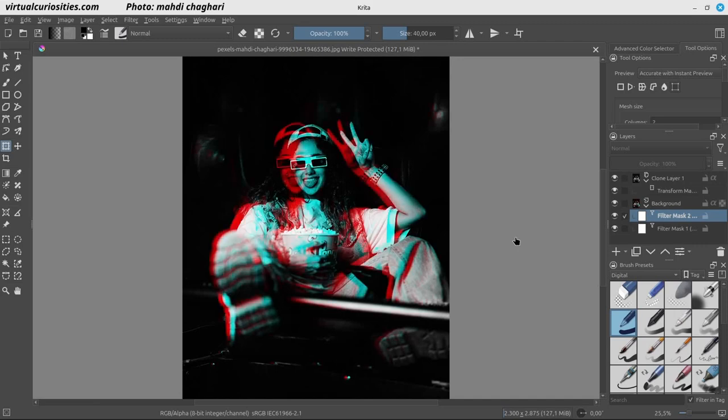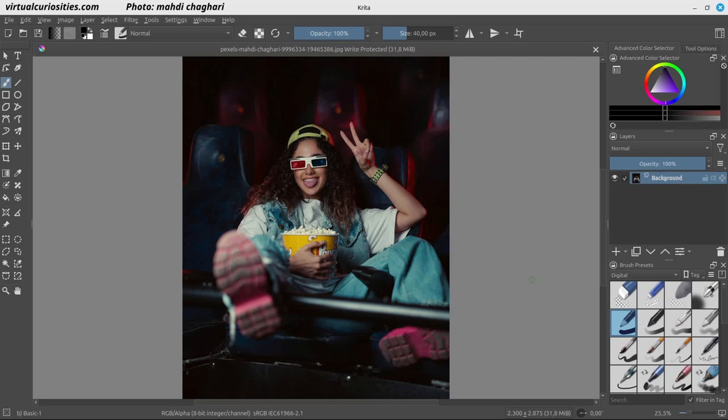In this tutorial, we'll learn how to create a simple Anaglyph 3D effect in Krita. This effect is the one that you see in stereoscopic images using red-cyan 3D glasses. Let's start by opening in Krita the photo or illustration that we want to add the effect to.